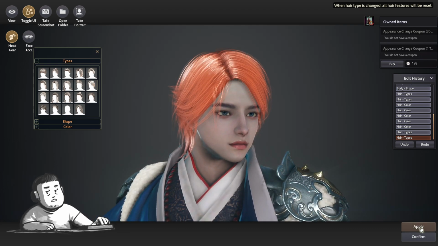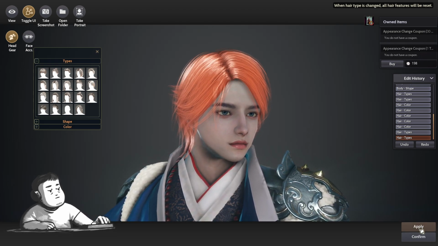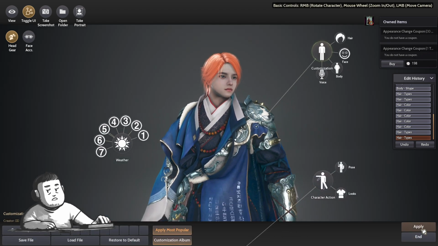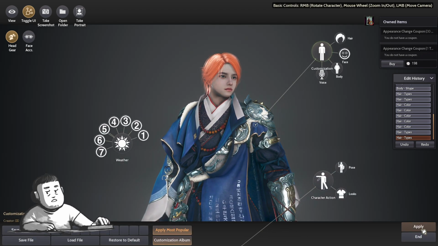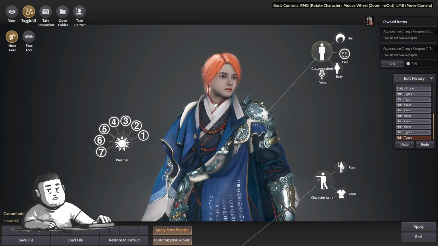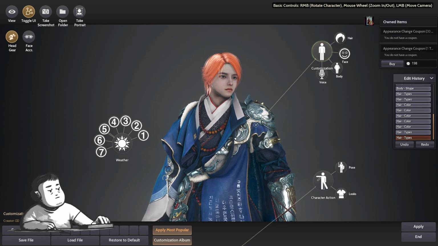And when you're happy with it, just click on apply, and then your changes will be good. Okay? Or you can click apply here, and then you're good. So you click apply, it will say new customization is applied, click on enter, and then you're good to go.